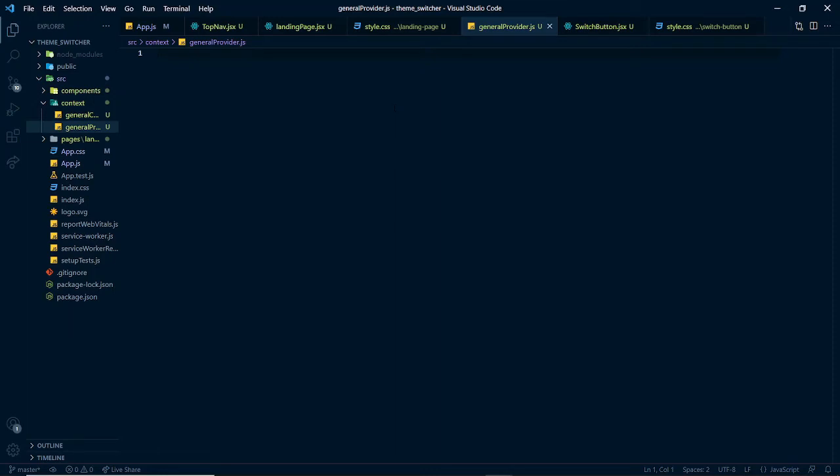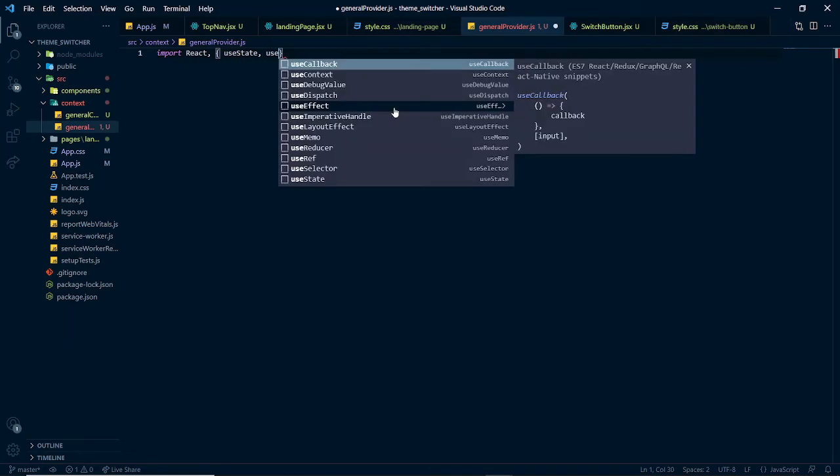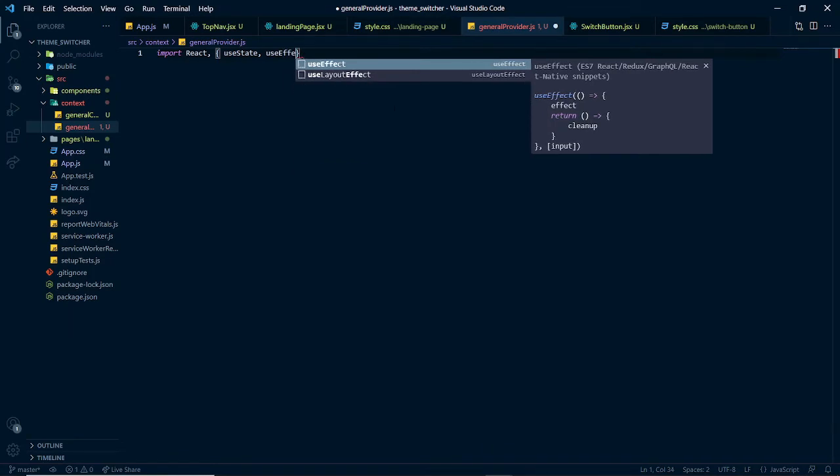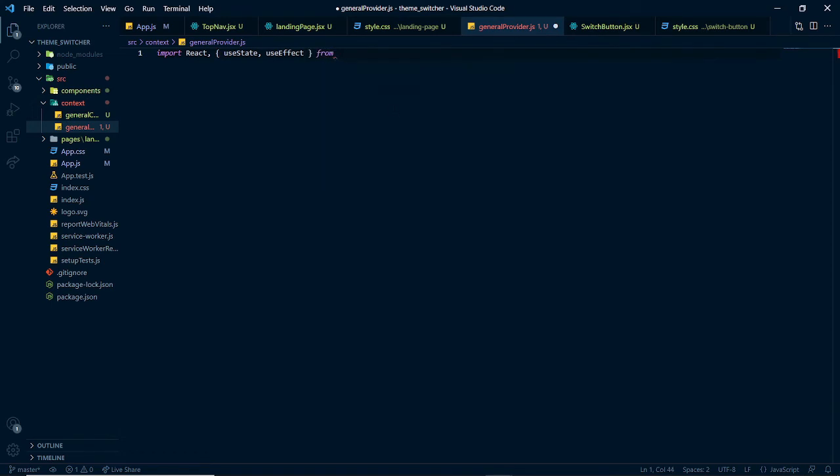So inside of this file, I just need to import React. I need to import two things from React, which we'll use later as we proceed. Bring in the use state and also bring in the use effect hook from React. So next thing we are going to move to is writing our function.